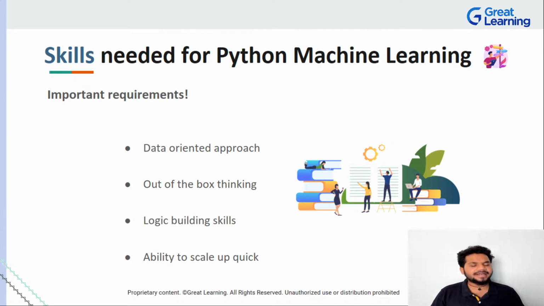The last thing that you guys definitely need to take a look at is the ability to scale up quick. That's what I mentioned at the start of the session as well, right? So today you're learning a programming language, maybe working in its basics, or you're starting out at the fundamentals. Tomorrow you will have to learn all the advanced stuff. So does it get difficult then?